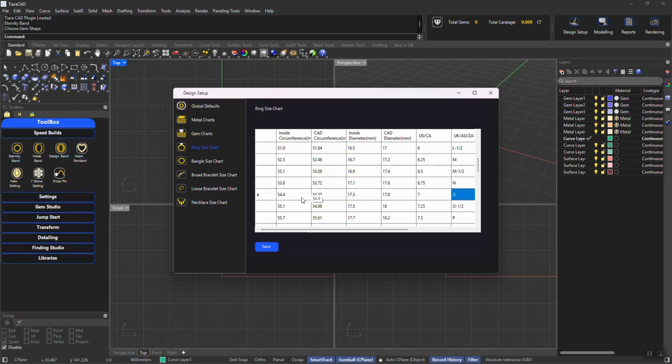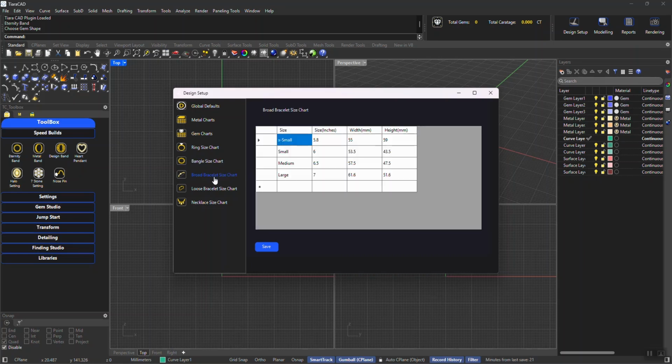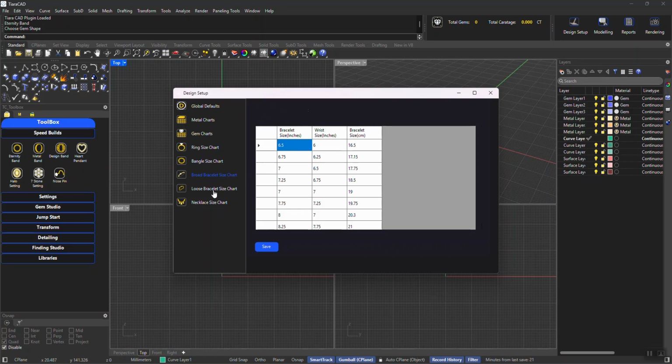Likewise, if you think you need to modify this to your requirements, please go ahead, simply double click and modify it as required. Do not forget to save your changes once done. Likewise, we have also given bangle chart, broad bracelet size and loose bracelet size. Necklace size is specific because there are no changes in terms of inches, centimeters or mm, so you do not need to change it obviously.